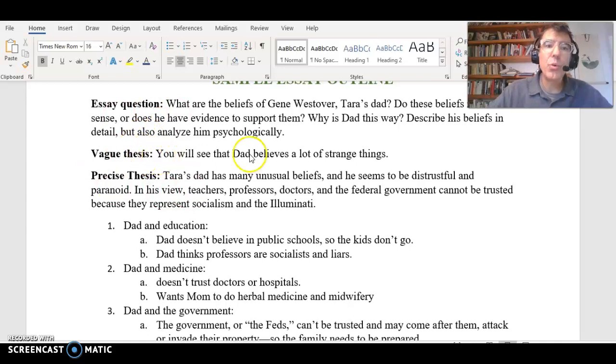Vague thesis. You will see that dad believes lots of strange things. Well, that's true. It's okay in a way. You know, if you had that as your thesis, the paper might make sense. But in a college paper, you make your thesis more exact, more precise, a little more detail. So here's a precise thesis. Tara's dad has many unusual beliefs, and he seems to be distrustful and paranoid. In his view, teachers, professors, doctors, and the federal government cannot be trusted because they represent socialism and the Illuminati. So notice this thesis is more exact.